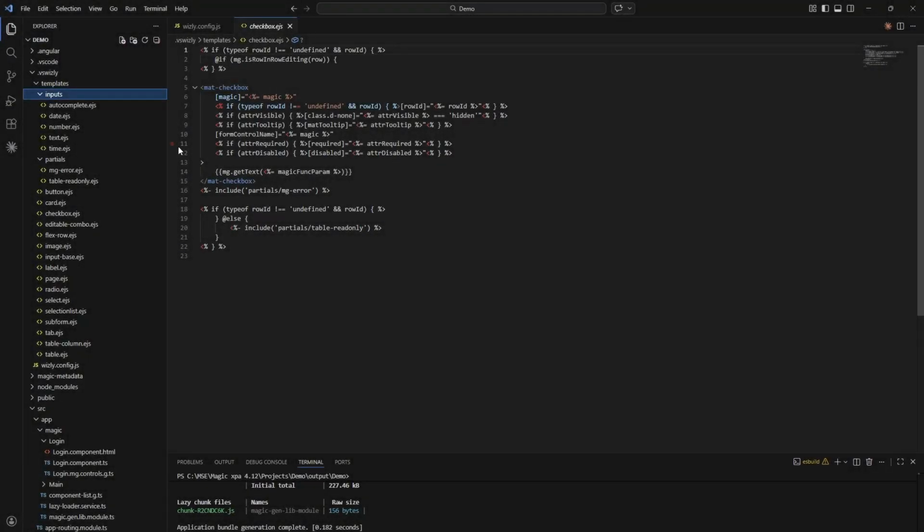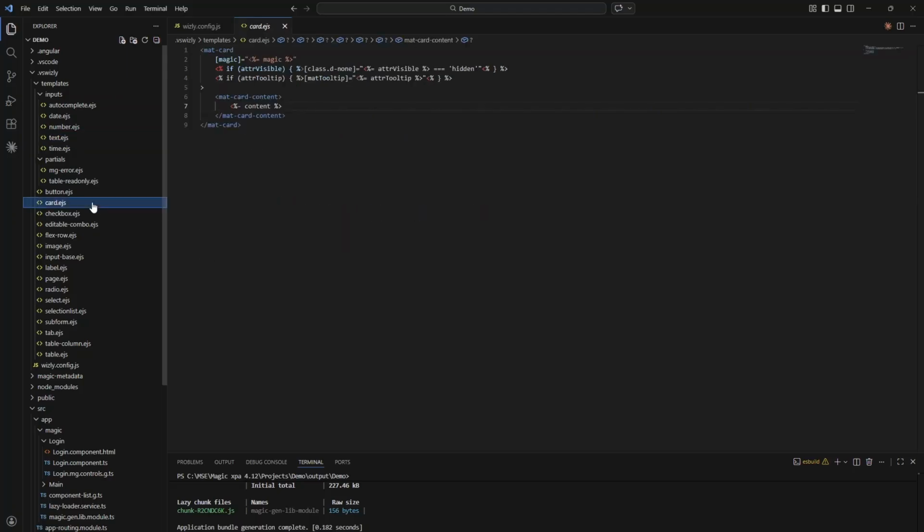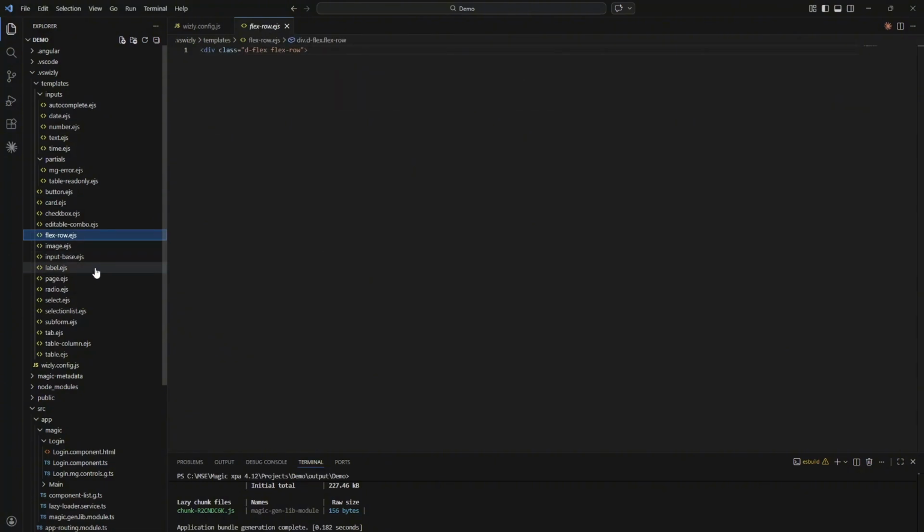You are no longer tied to a fixed UI structure. You can adapt the output to a different UI framework like Bootstrap or your own design system. Instead of fixing every element manually, you define it once and apply it everywhere.